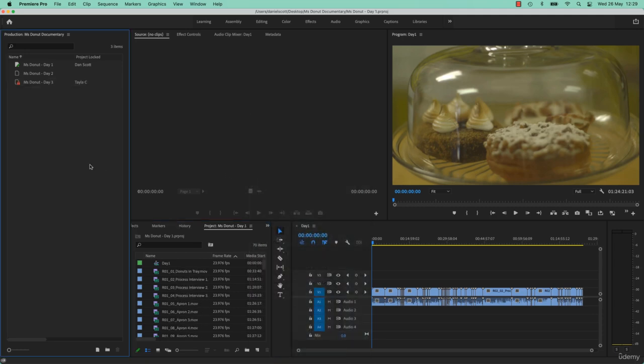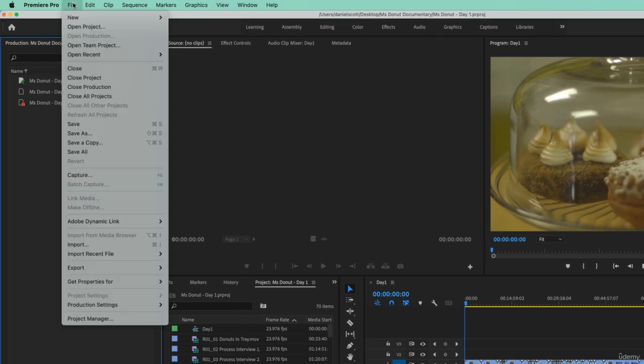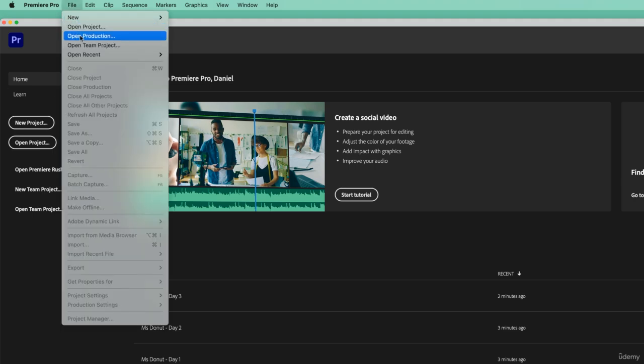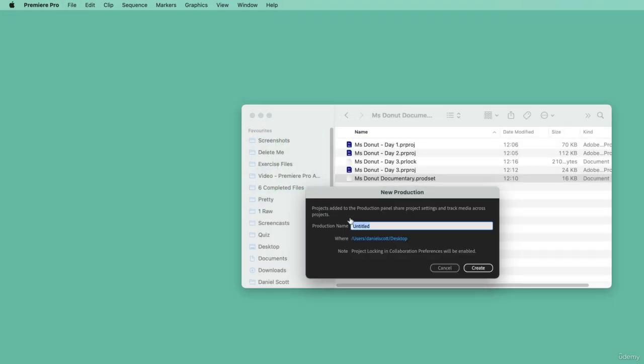All right. Now let's close down this production and get started from scratch. So we've got close project and production. We're going to close this production. I'm going to make a new production. Where am I going to stick it? I'll stick one on my desktop. I shouldn't, but I'm just doing it for this demo.